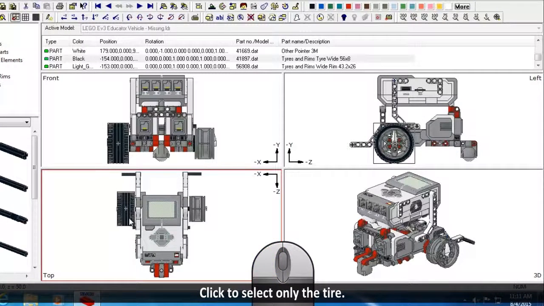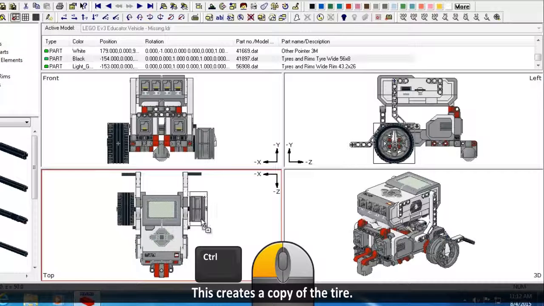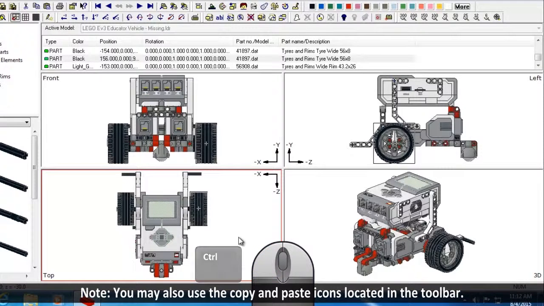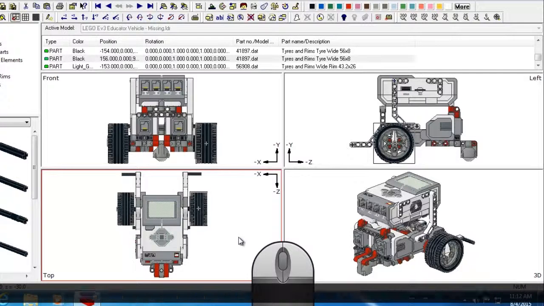Click to select the tire only. Hold Ctrl, drag the selection box to the right, and then release. This creates a copy of the tire. Note, you may also use the copy and paste icons located in the toolbar. Click in the empty space of any drawing and viewing pane to remove the selection.